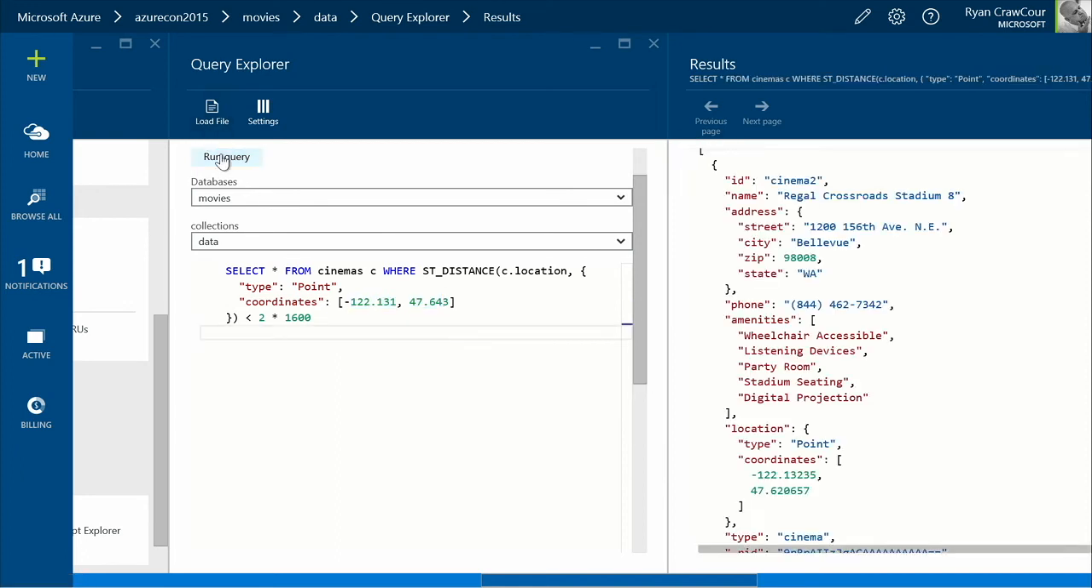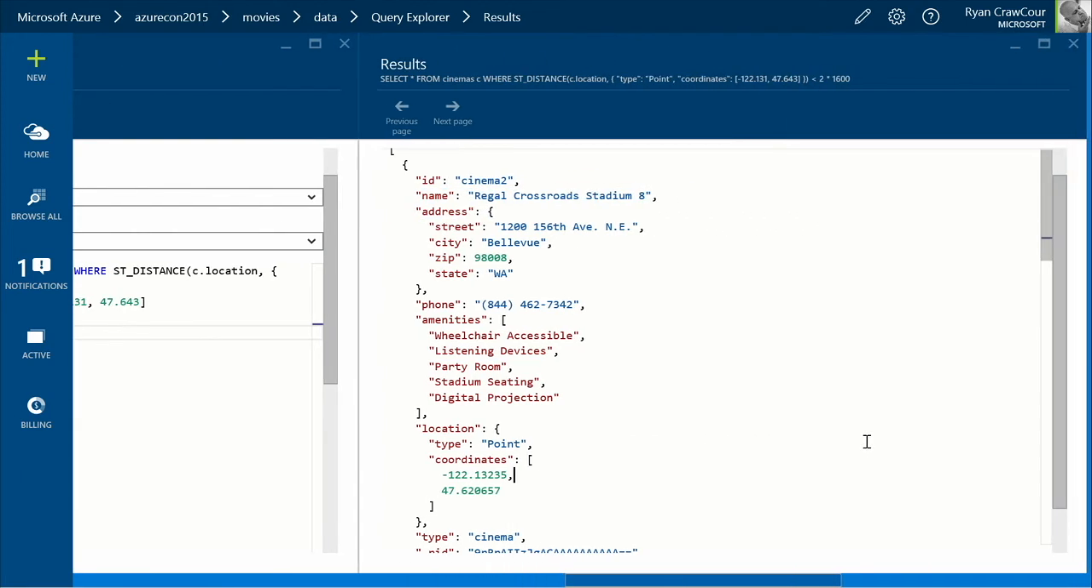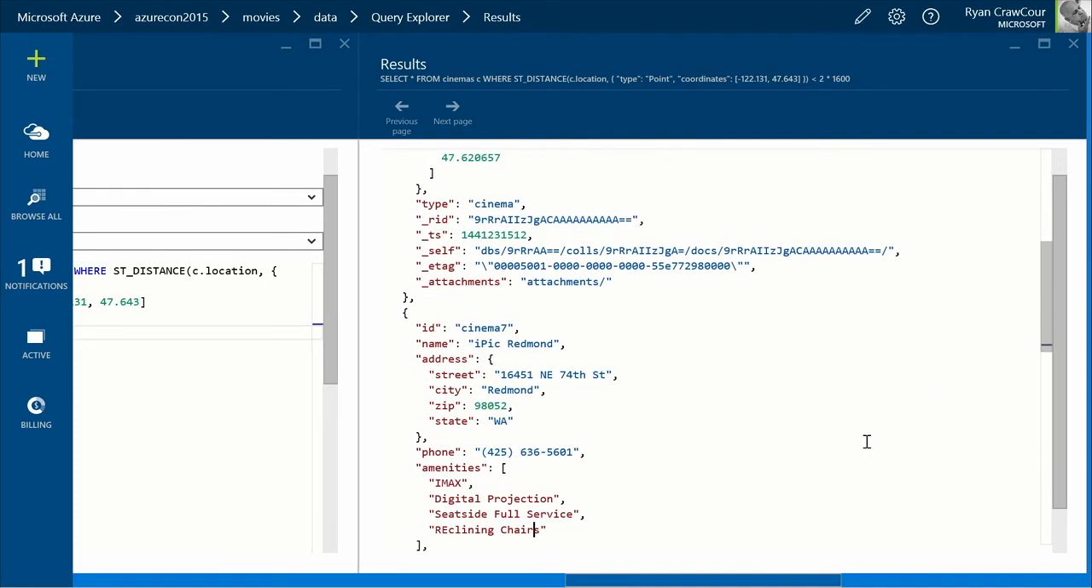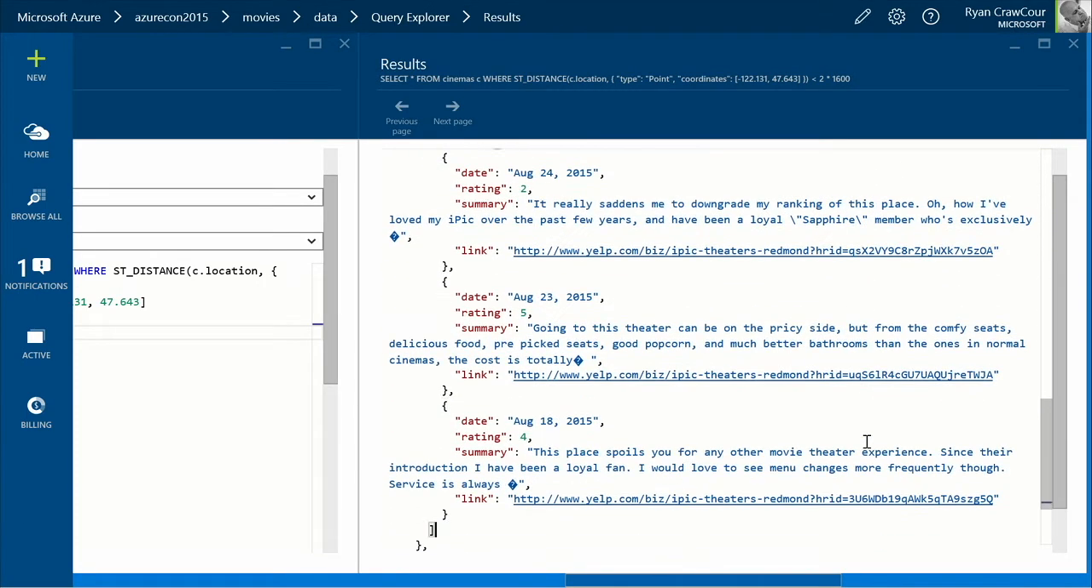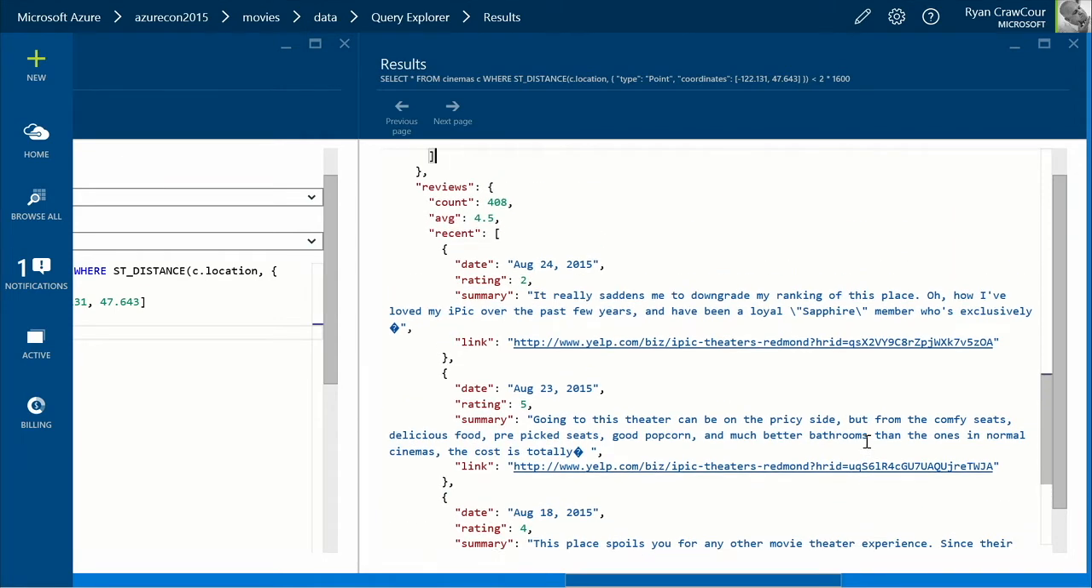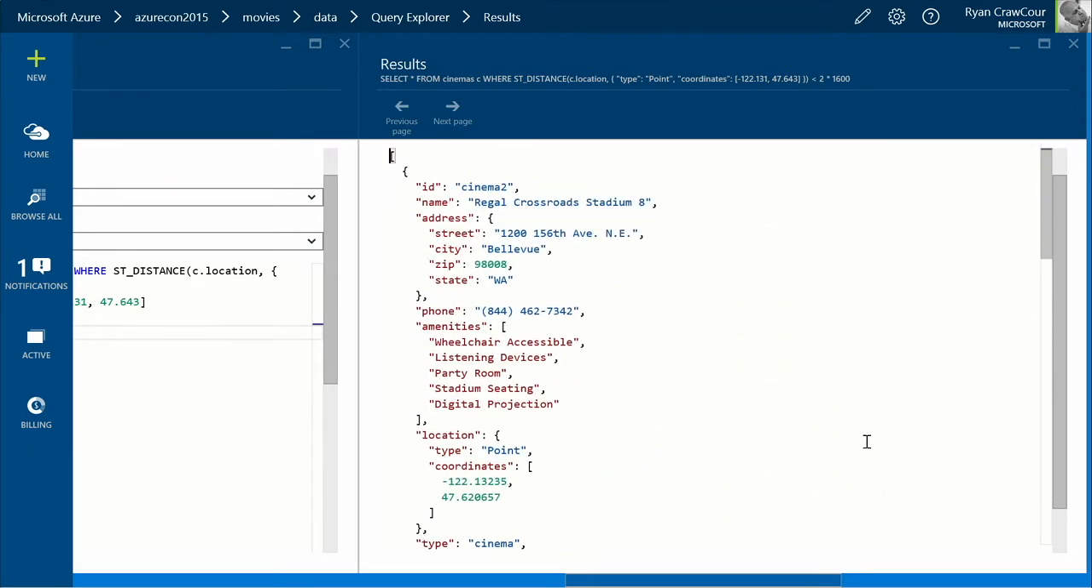So run that query, and I will get back some different cinemas. This time you'll see I get Regal Crossroads, and I get IPIC Redmond. So now I get IPIC Redmond and Crossroads. That means Crossroads is within 2 miles of where we are, but it's not in the city of Redmond, and that's why I never got it back in the first one. So that's the cool geospatial capability that we've just recently added to DocumentDB.